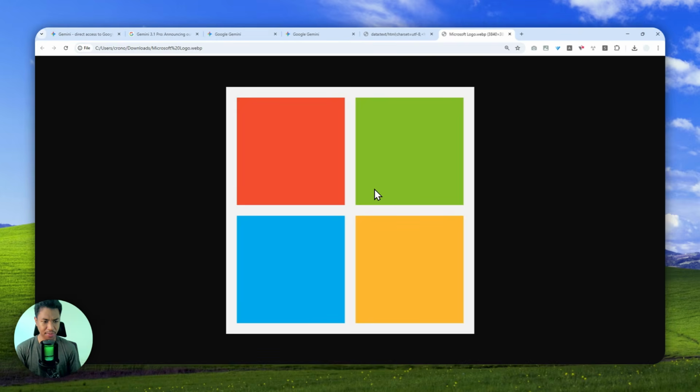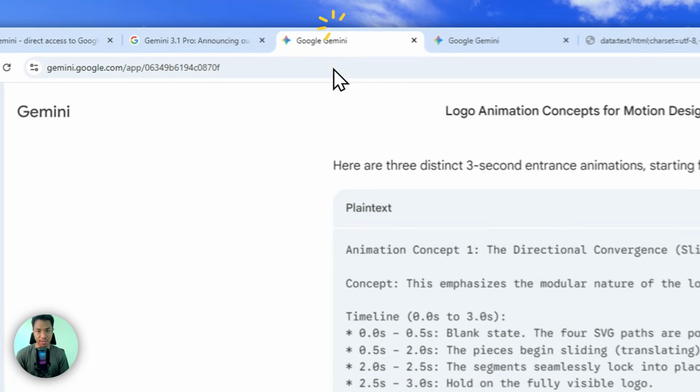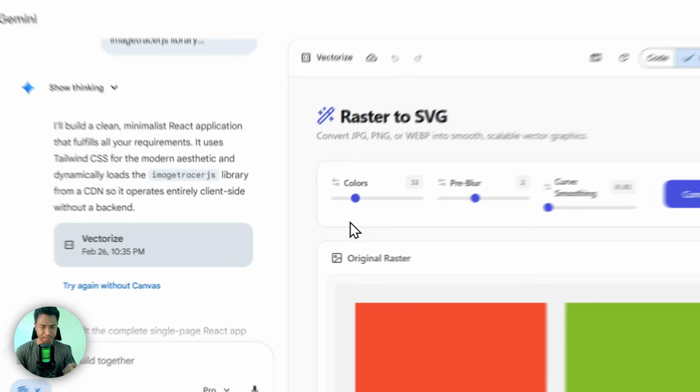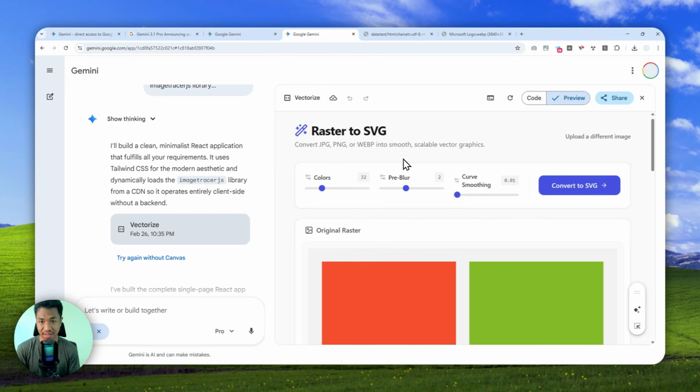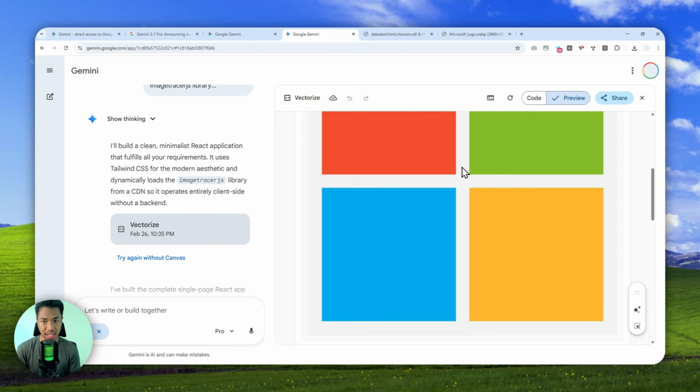You can use some random website online to turn your logo into that file, or you can also just use Gemini and create an app on Gemini to convert the file into an SVG format. I actually have made a video about it. If you are interested, you can check that out on my channel. But basically, just get the SVG version of your own logo.